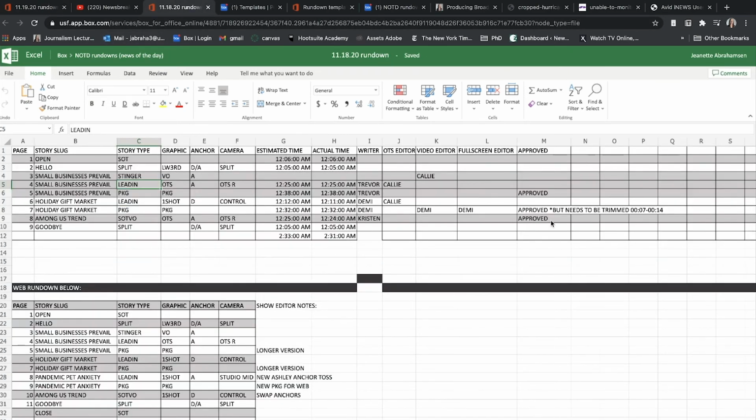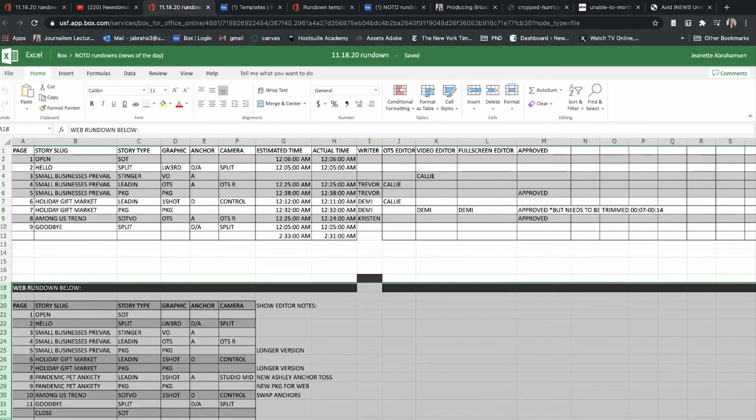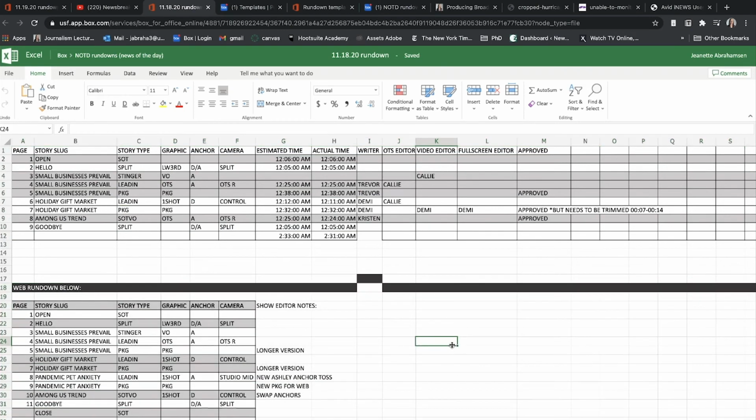Here's another example of a rundown. You'll see there's one rundown on the top, and then there's another version of the rundown on the bottom. This may happen if we have a lot of content and we want to air all of that content, but it doesn't fit inside of the 2 minute and 30 second showtime.